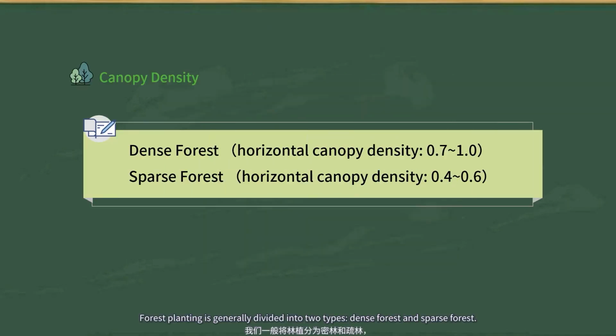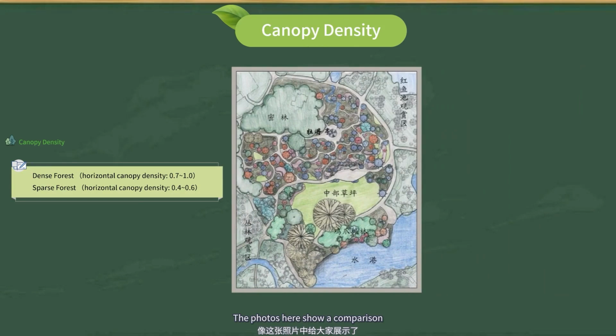Forest planting is generally divided into 2 types: dense forest and sparse forest. How do we distinguish between the two? The key is canopy density. A horizontal canopy density of 0.7 to 1 is classified as a dense forest, while a density of 0.4 to 0.6 is considered a sparse forest. The photos here show a comparison between dense and sparse forests within the same park, creating two distinct spatial experiences. A dense forest feels impenetrable, while a sparse forest has a more open, spacious feel.